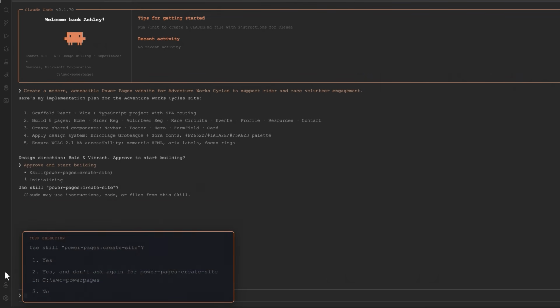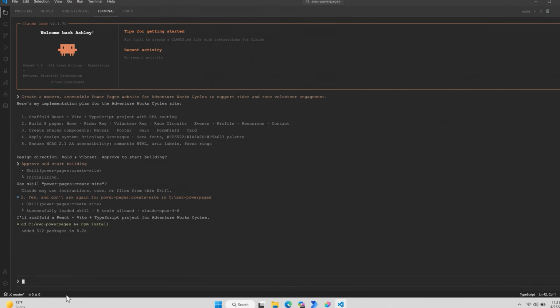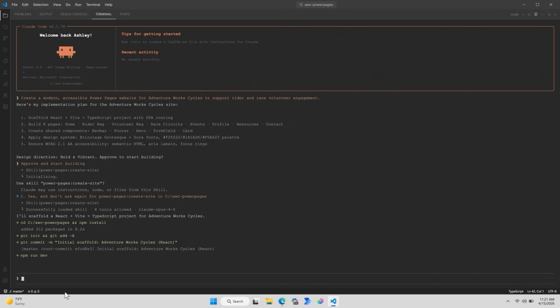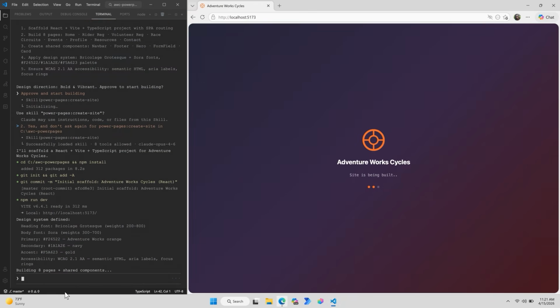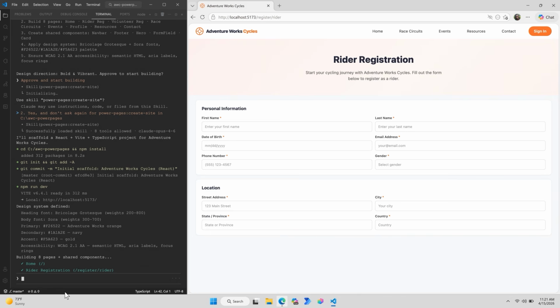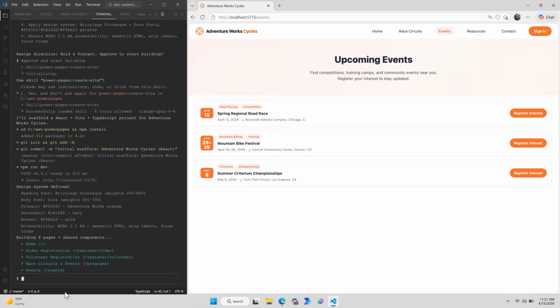Before moving forward, the agent pauses to request approval. I review the plan, make any needed adjustments, and then give the go-ahead to begin building. The agent invokes the Create Site skill to scaffold the site, a React single-page app with routing, a design system, and 8 pages built from the ground up.